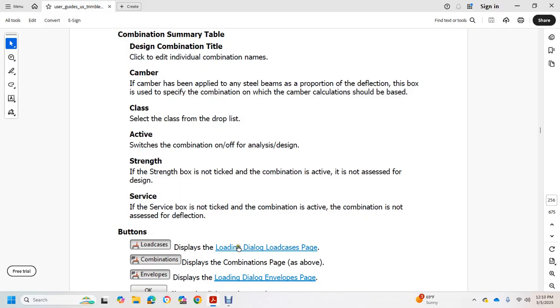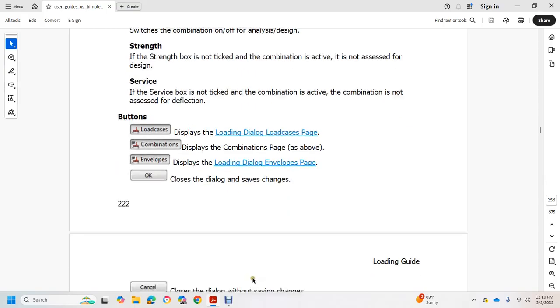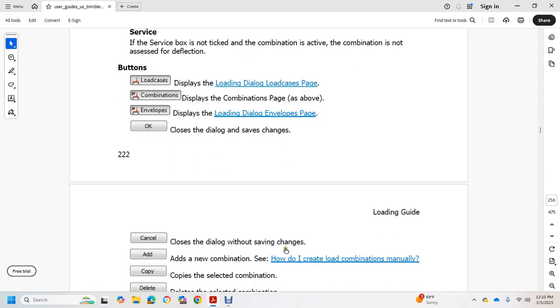Buttons. Load Case: click to display the Loading dialog Load Case page. Combination: displays the Combination page above. Envelope: displays the Loading dialog Envelopes page. OK: closes the dialog box and saves changes. Cancel: closes the dialog without saving.